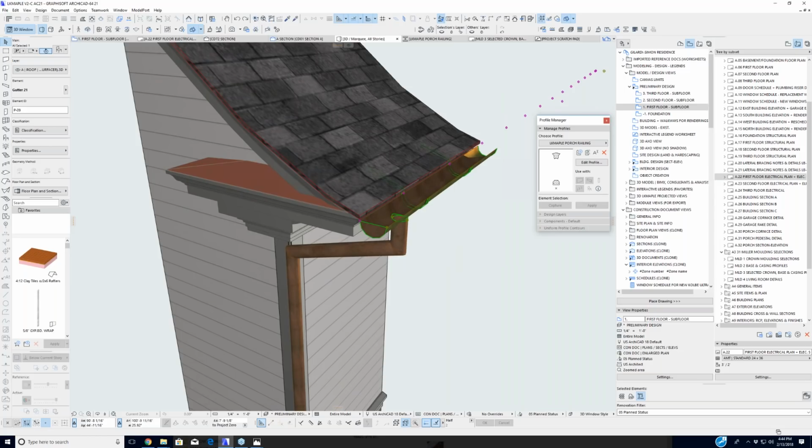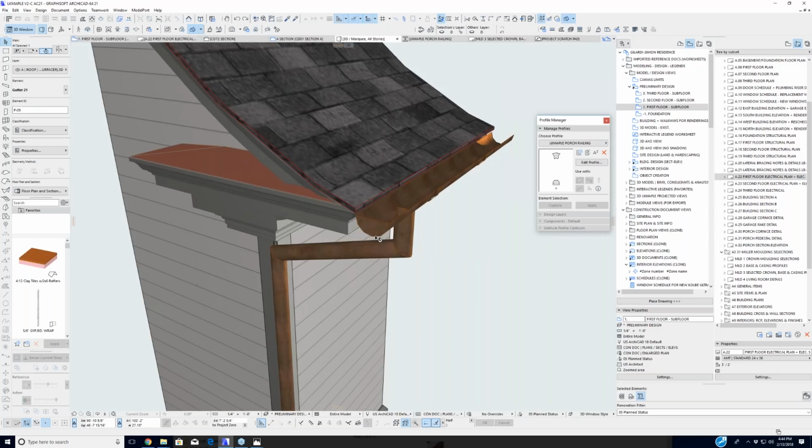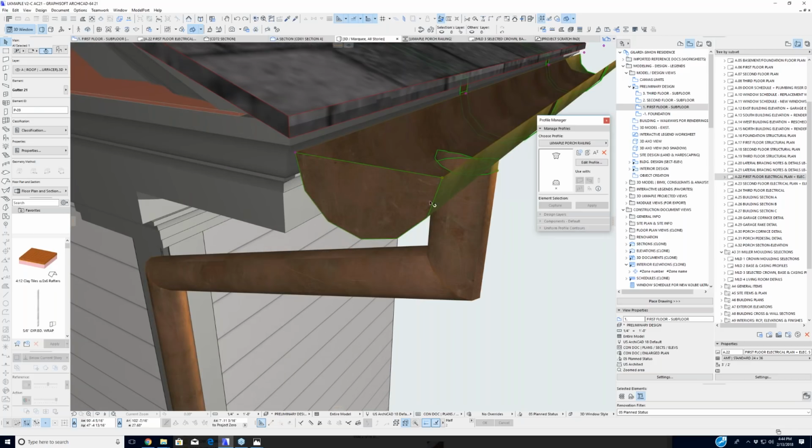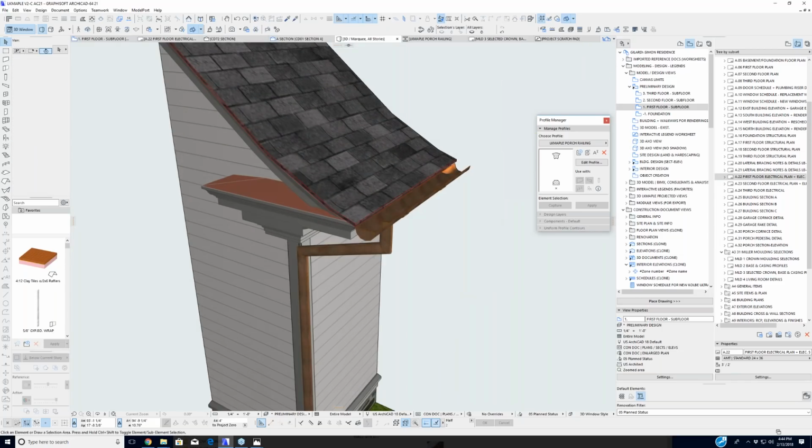But if this was a very unusual shape and not a gutter or something else, I would just model that with either the slab or the morph tool. The morph tool is nice because you can put it right where you want in a section and then just go to the plan and put it in the correct location in plan. But you would have to model that.